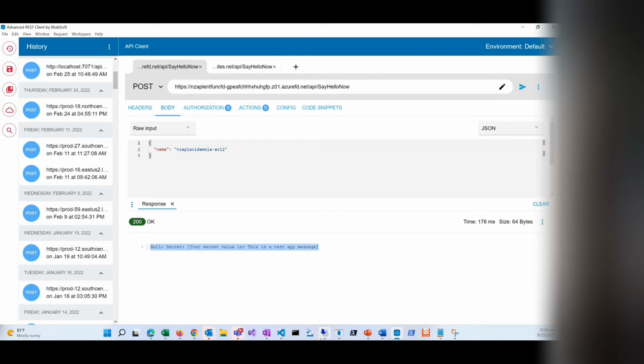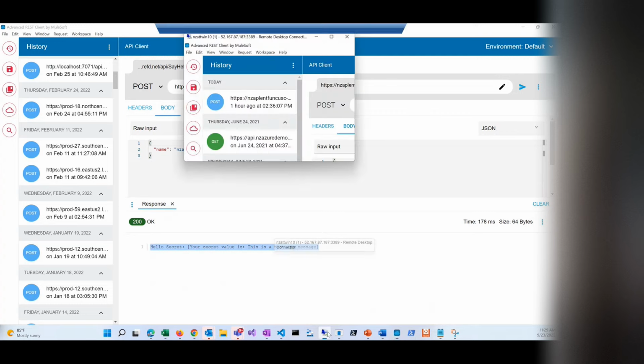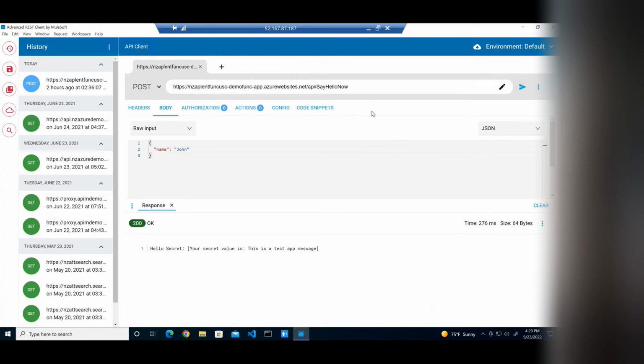And once again, I have this VM that is sitting in the same VNet where I have dropped a private endpoint to the app function. So yes, I can access it. So all of that is happening.